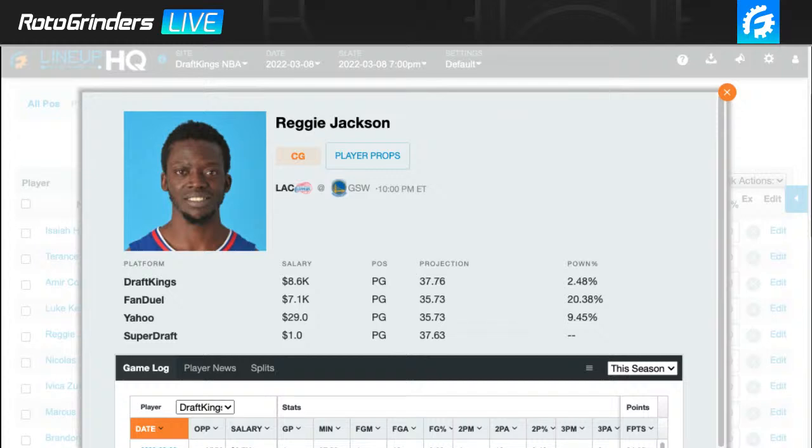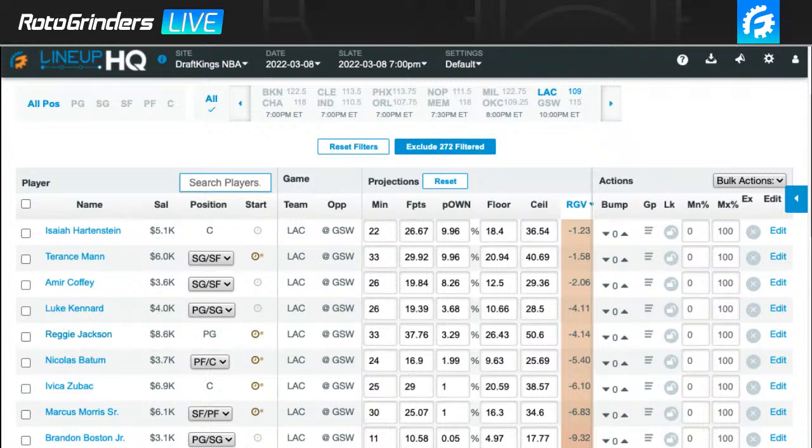Marcus Morris has been extremely inconsistent. I don't think I can go there. Hartenstein and Zubac, who knows how many minutes either one is going to play. One of them is probably going to end up with a decent game, but I don't know who it is. So yeah, I'm with you. I don't love the Clippers in this spot. It's difficult to figure out this rotation. I'd go Terrence Mann if I had to go with one.